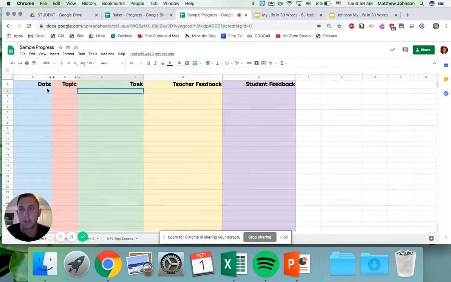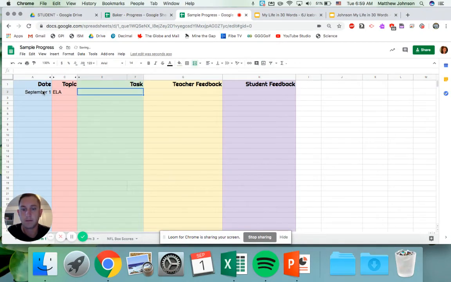So right now your progress sheet looks like this. So we're going to add our official first assignment. We're going to write the date, the subject, the task, and then we're going to hyperlink. And what that means is take the link from the assignment and add it to the progress sheet.